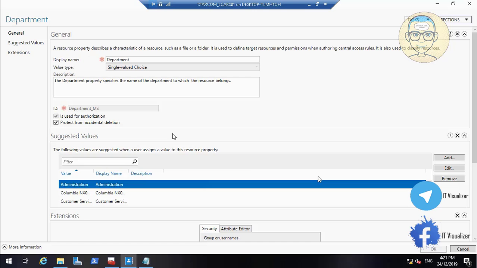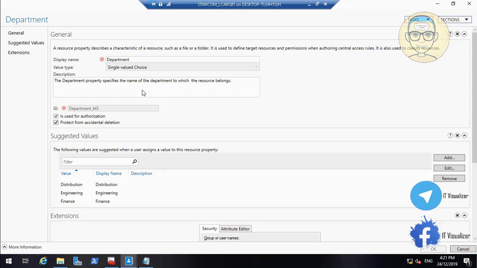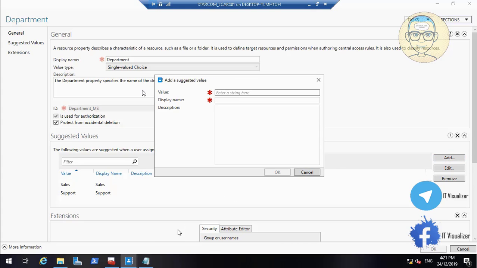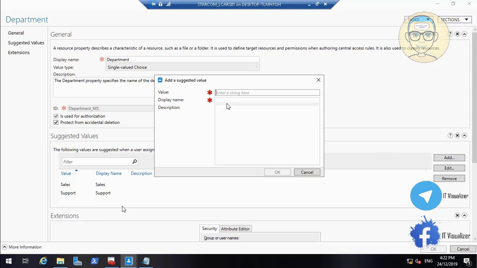So let's continue, guys. Here we will add different departments. So we will go again and add different departments. For example, I need to add the medic team. I need to add different departments. Okay, so here I will add, for example, high level department. This is the departments I have. So I have researchers department, medic department, ship squad team department. So all of these are departments. I can add it, so add values to it.